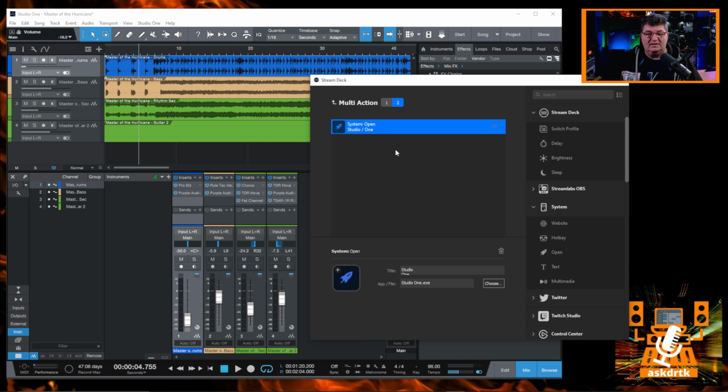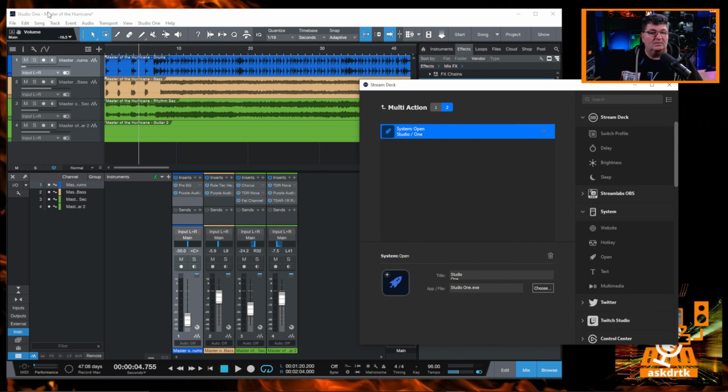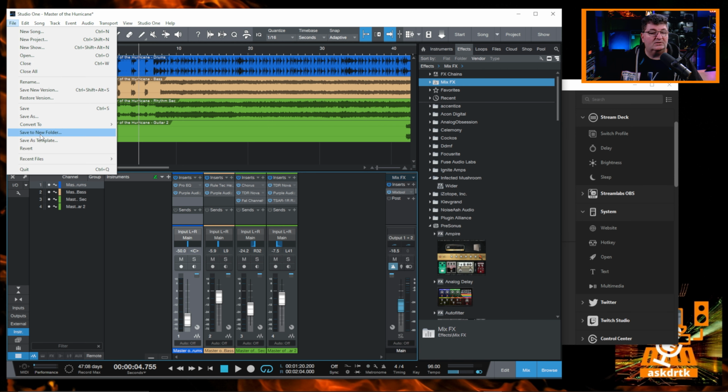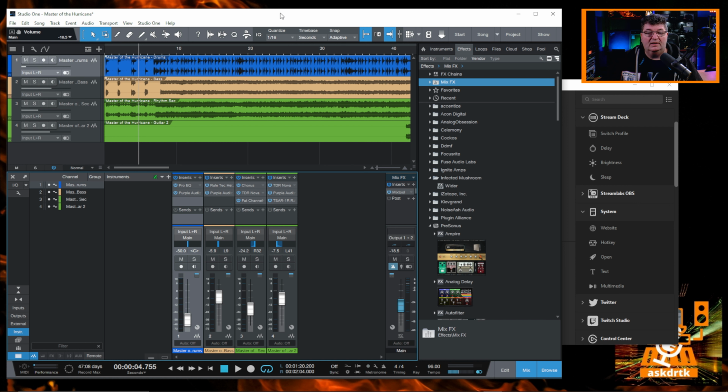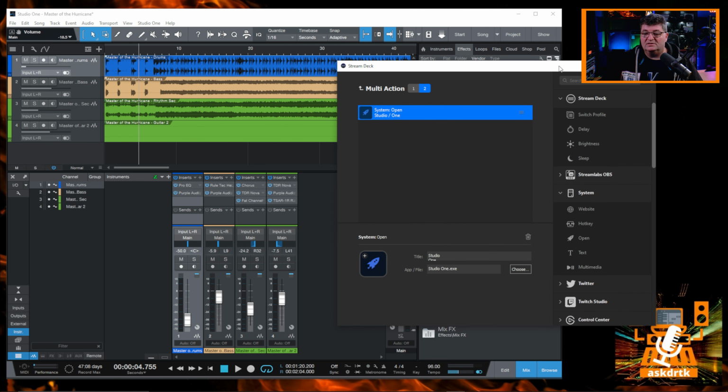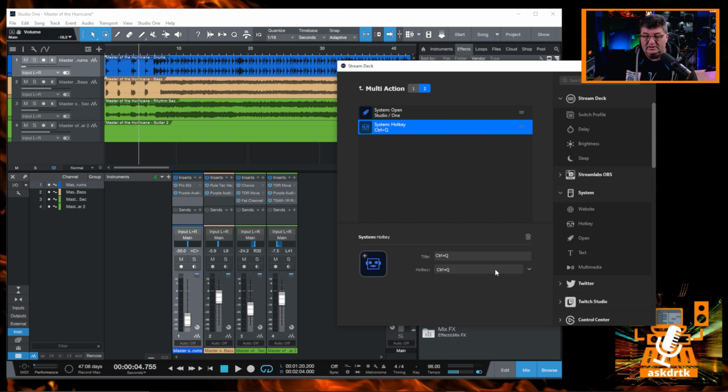And then the next thing I need to do to close this app, and this is the way I'm going to do it with Studio One, is I'm just going to use a hotkey. Because if we look in Studio One, it turns out that quit has a hotkey of Control Q. And so all I'm going to do then here in the Stream Deck is I'm going to use the hotkey function. I'll put that in here, and the hotkey, I'll click here and I'm going to go Control Q. So now I have that as a hotkey.